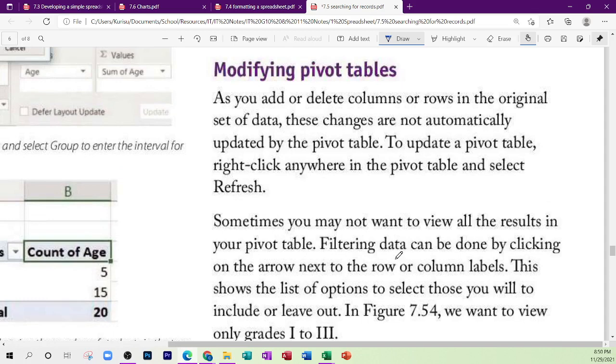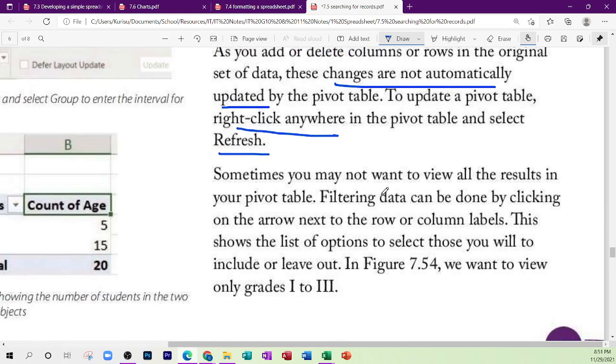Modifying pivot tables. As you add or delete columns or rows in the original data, these changes are not automatically updated by the pivot table. To update the pivot table, right-click anywhere in the pivot table and select Refresh. Sometimes you may not want to view all the results in your pivot table. Filtering data can be done by clicking on the arrow next to the row or column labels. This shows the list of options to select those you will include or leave out. In figure 7.54, we want to view only grades 1 to 3.